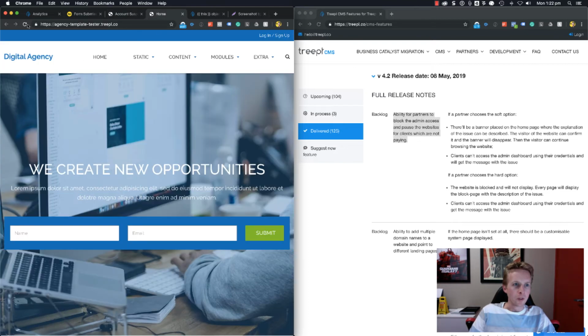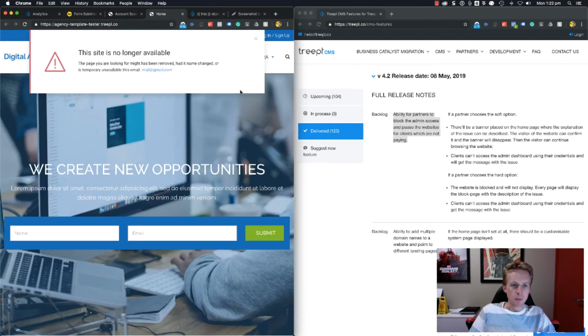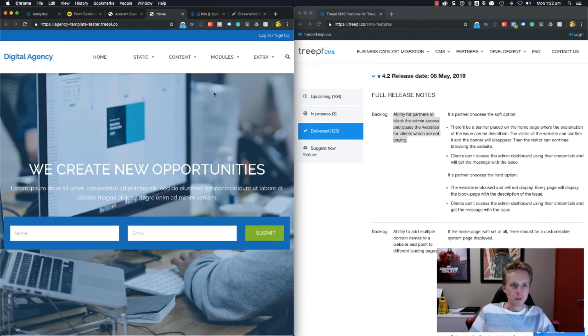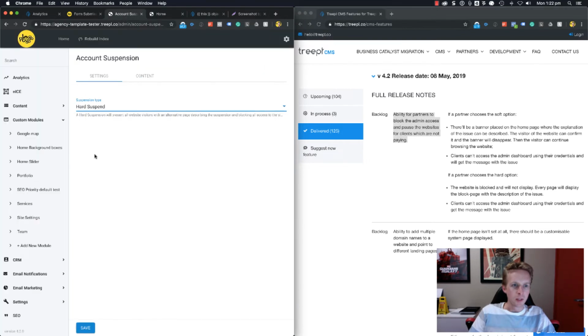When you go to load the front end, we should get this banner pop up. So the visitor can clear it and keep navigating the site, but obviously it's going to keep appearing for every page. So obviously your clients wouldn't want that, but that's just a soft suspension. And then we have the hard suspension, which blocks the site entirely.